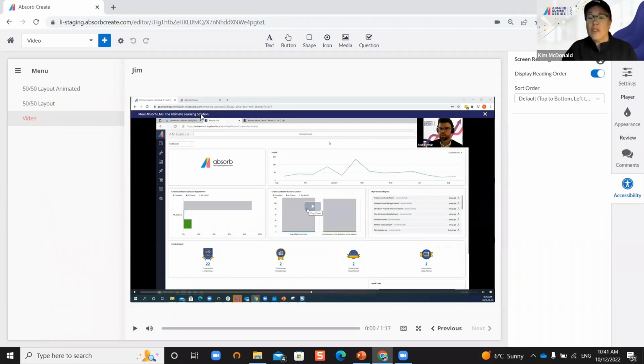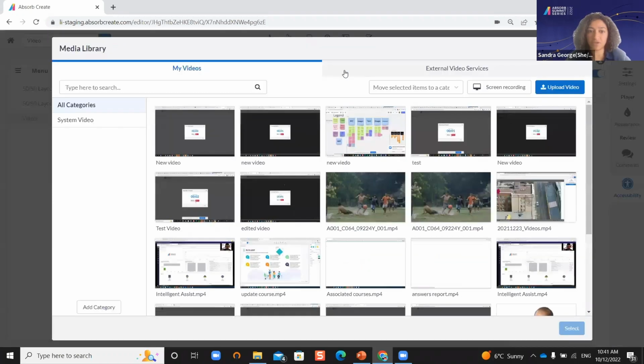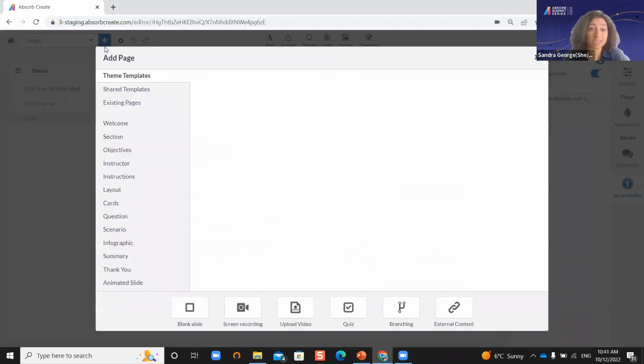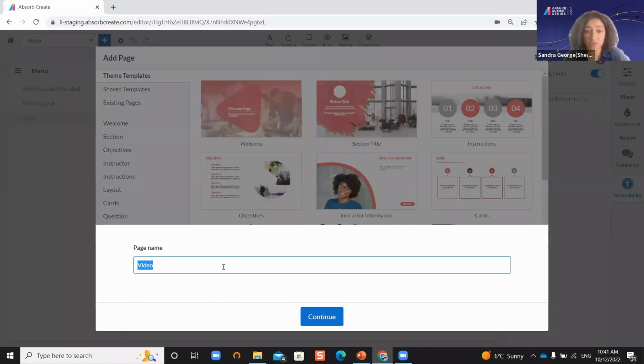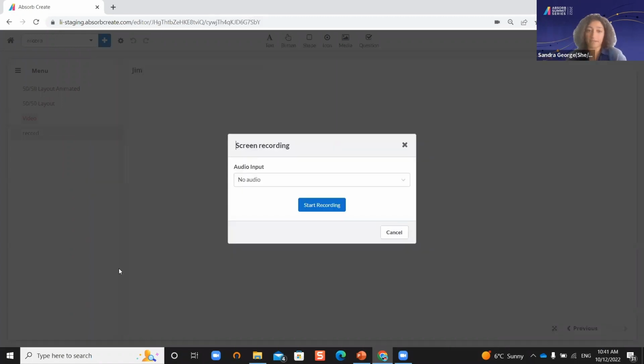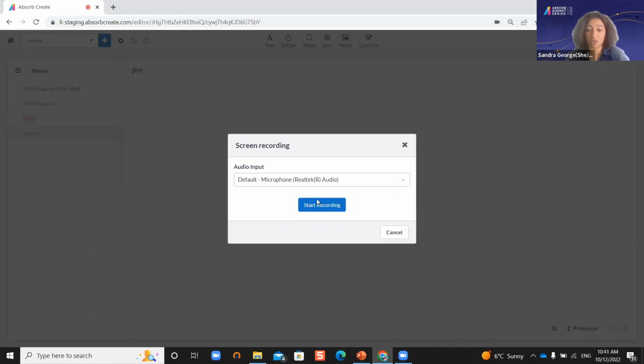Can you create videos using Create? Thank you, Tammy. Yes, you can. You can record videos. If I select video, there are two types of videos. First, you can add a video on top of the slide, or you can have a new video slide like this one here. I can start screen recording. I can choose which input device I'm using, and then I can start recording.